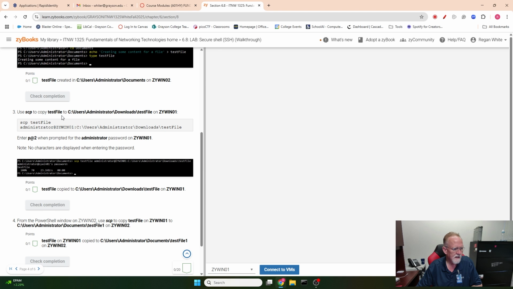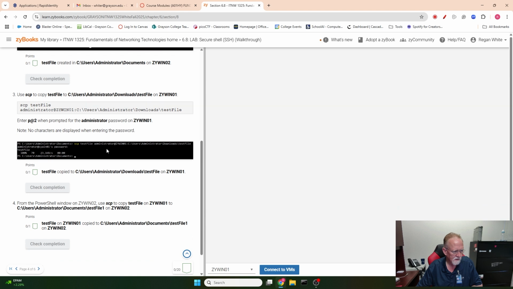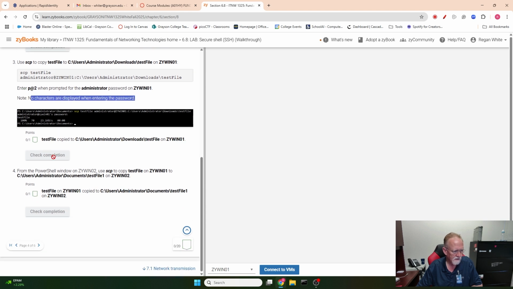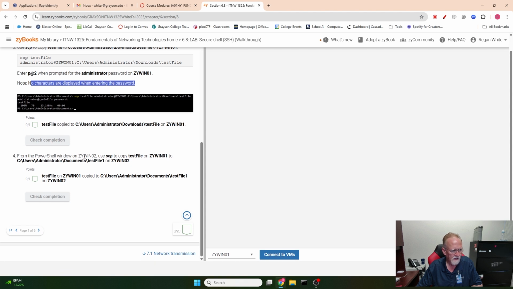Use SCP to copy test file to ZYWin01, using PAT2 for the password. You will not, once again, see characters from typing in the password. But if you click the check completion button once you've completed the task, you should get points here. From PowerShell, you're going to use SCP to copy that, typing in the code, check the completion, and move on to the next page.